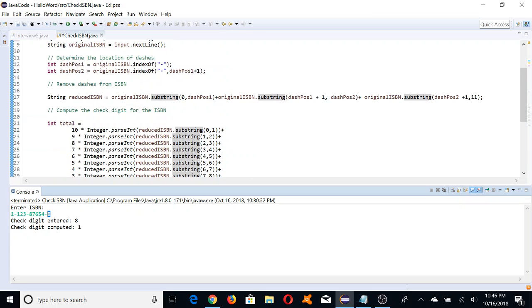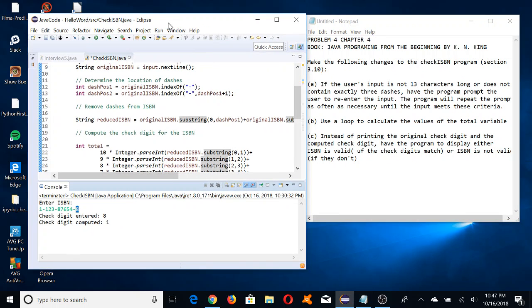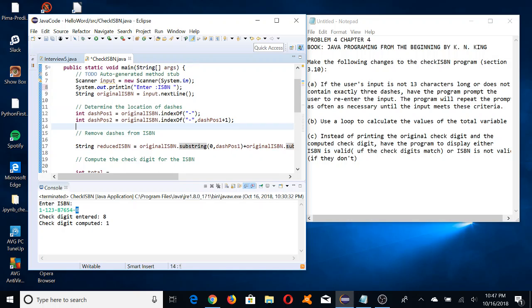Okay, and the problem says, part A says if the user input is not 13 characters long, or this is key, or doesn't contain exactly 3 dashes, have the program prompt the user to re-enter the input. The program will repeat the prompt as often as necessary until the input meets this criteria. Okay, I think we can do this. This is, I think, simple.